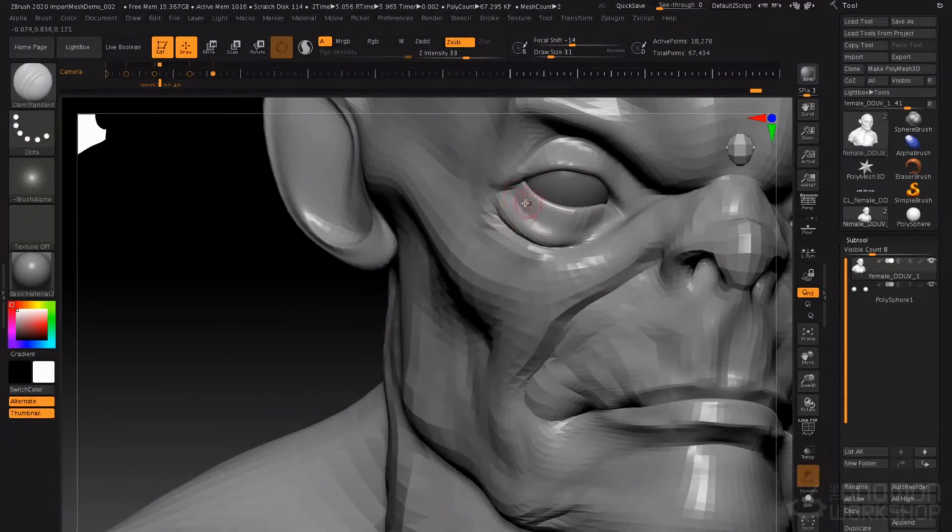And with my Dam Standard brush, I'm going to go in and add a couple more creases along the lower eyelid and along the upper eyelid.